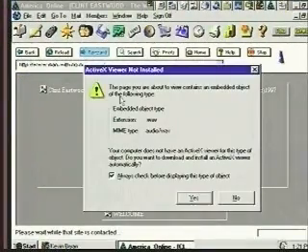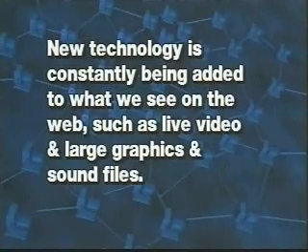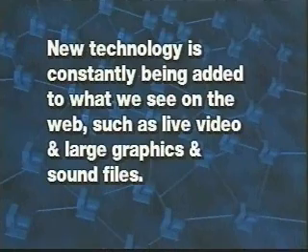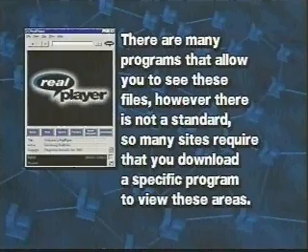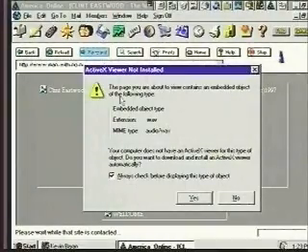Well, it appears we need a special program to view and hear some of the special effects this site has to offer. This brings up a very important subject about viewing sites on the internet. New technology is constantly being added to what we see on the web, such as live video and large graphic and sound files. There are many programs that allow you to see these files. However, there is not a standard, so many sites require you to download a specific program to view these areas. This one, the ActiveX Viewer, will allow you to view and hear special effects this site has to offer.